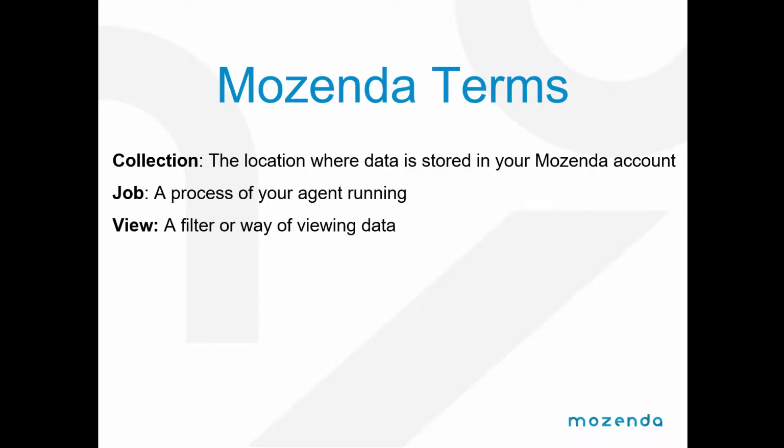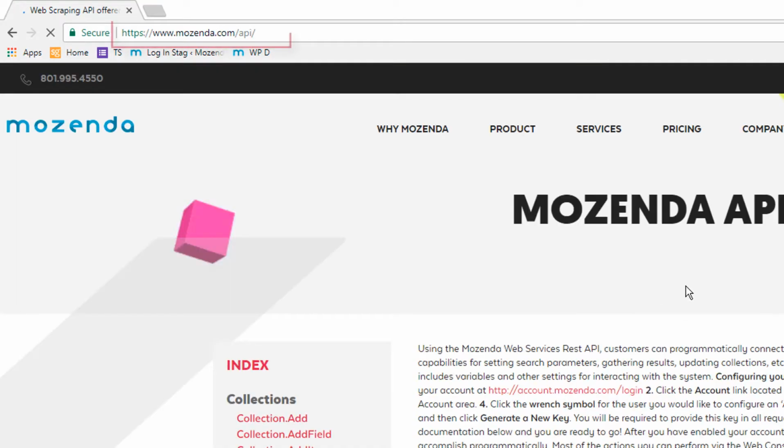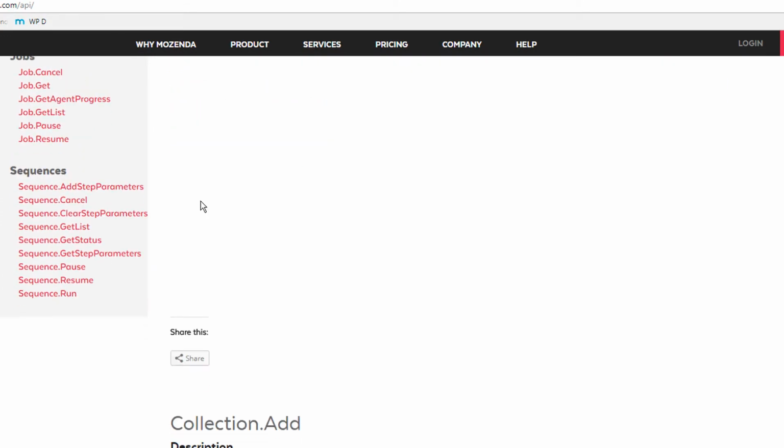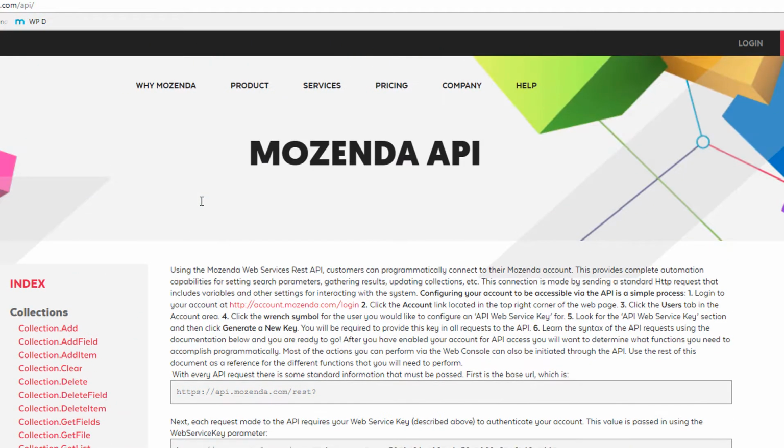For any questions about Mozenda's API and what it can do, I encourage you to go to www.mozenda.com/API. Here it will give you a list of all the calls that you can use for your Mozenda account. As always, if you have any other questions, feel free to reach out to our support team.